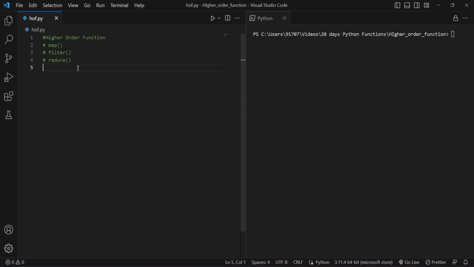So first we'll start with the map function. Map function takes two parameters, first the function and second the iterable. So I'll show you with an example. First we'll create an iterable. So I'm creating a list. Now we will create a function. So I am creating a function for cube. I'll take one parameter x and then I'm going to return x exponential 3. It will print the cube.